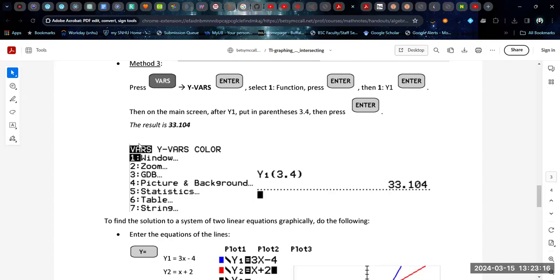This is what the Y-Vars screen looks like. So when you first enter it, the vars, you would scroll over to Y-Vars, and then that's where you would see function and then Y1.